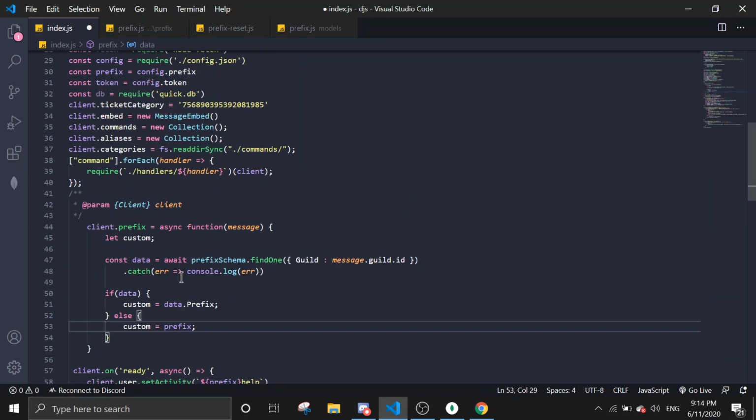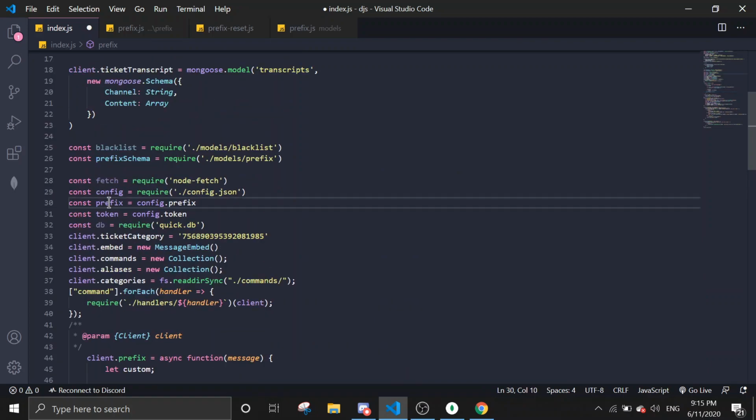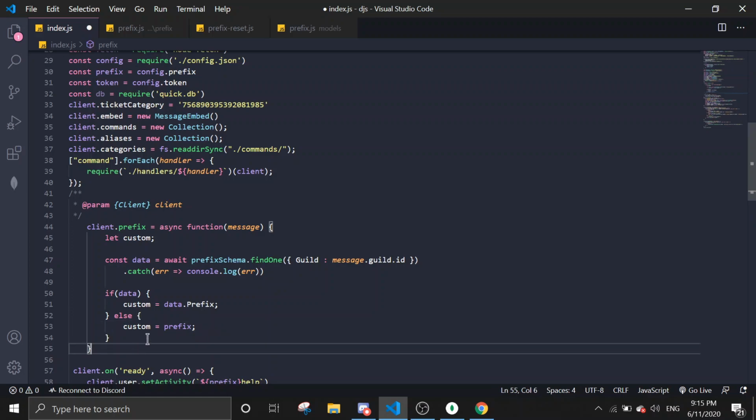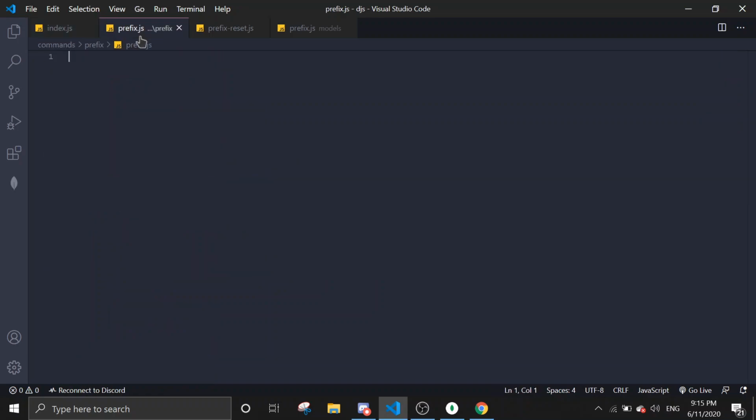So basically this prefix is defined here, the prefix that is in your config.json. Then we're gonna return custom. So basically this is the function to get the prefix. So now we're just gonna code on how to set the prefix.